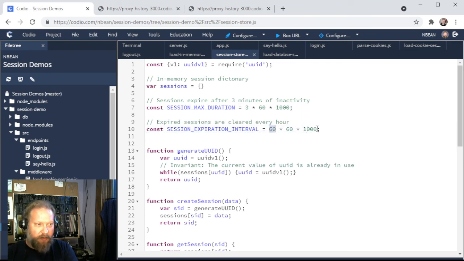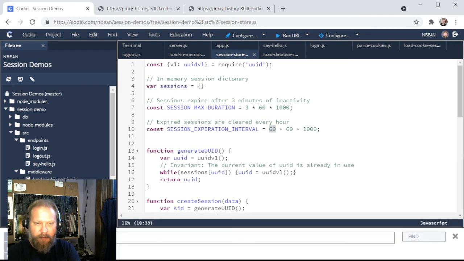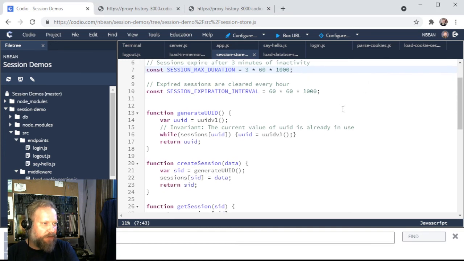So milliseconds, 1,000 milliseconds per second times 60 seconds to a minute times 60 minutes to an hour. That's where those numbers are coming in. And then we just create a timeout. Oh, there is not one. So we go ahead and set that up.